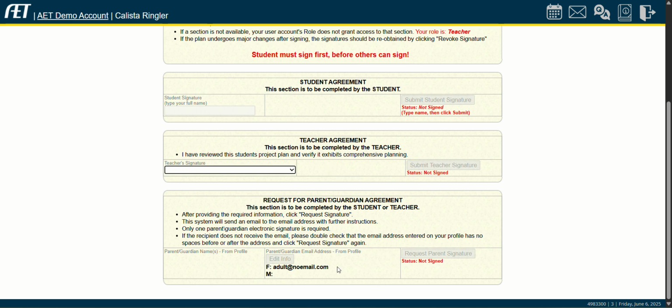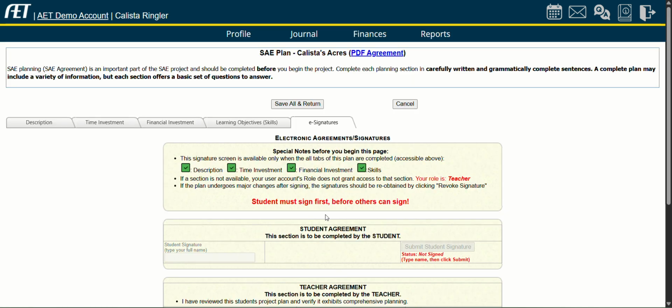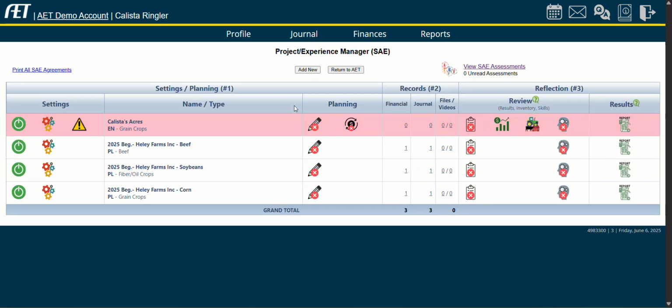For a parent to say, yes, I'm aware that my student has agreed to do this, and I will help support them however I can in keeping track of this. Once you're all done with that, you would hit save all and return. Once you have all those signatures back, then this becomes a green check mark, and that means that you are officially done with all the planning regarding your SAE.